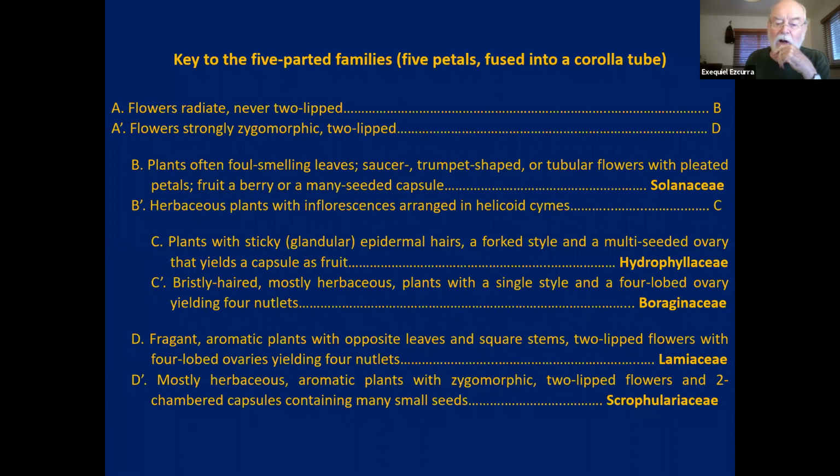And the leaves are opposite, and the stems are square, and the flowers, very often arranged in spikes, produce 4-lobed ovaries with 4 nutlets, pretty much like the Boraginaceae that also produces 4 nutlets. Then that is the mint family, the Lamiaceae.